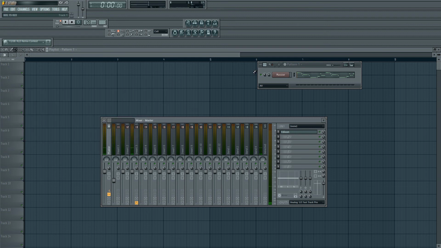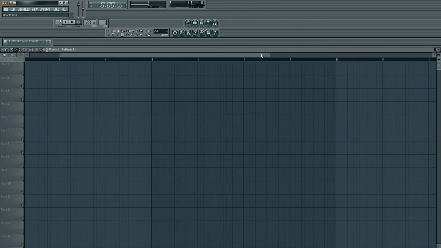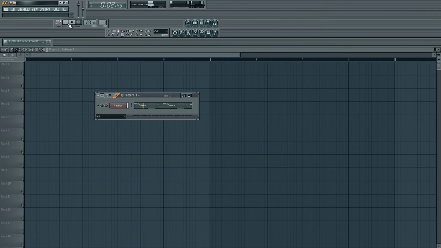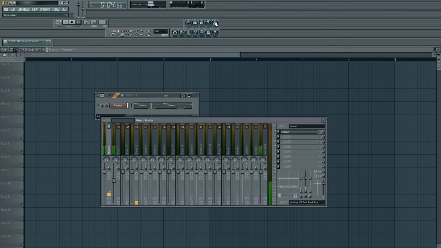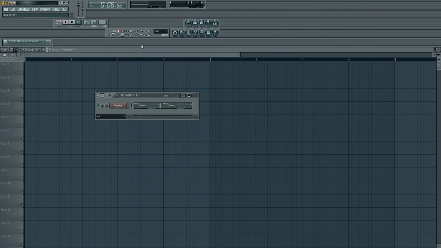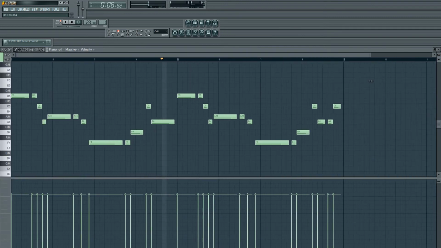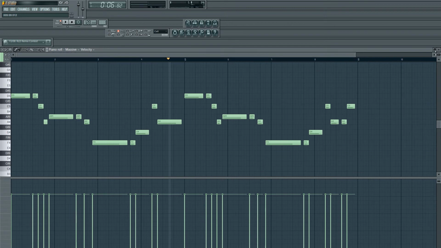Hello everyone. In this tutorial we're going to look at how to make the bass from Wolfgang Gartner's song Illmerica, and the sound goes something like this. So it's quite an easy sound to make, but it involves a bit of effects and a bit of modulation, which is what we're going to have a look at.